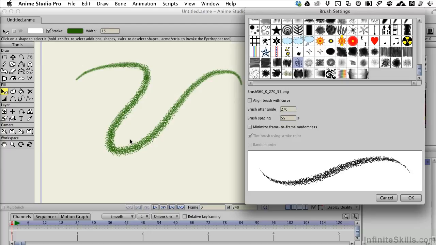Black ones pick up whatever color you have selected. You can change the amount of jitter they have, how far apart they are being spaced. We can change here, we didn't look at it, but the minimize frame to frame randomness. You don't want your animation necessarily looking like it's vibrating in place when you do an animation, but you might. And if you want to minimize that vibration, you can enable this feature right here.